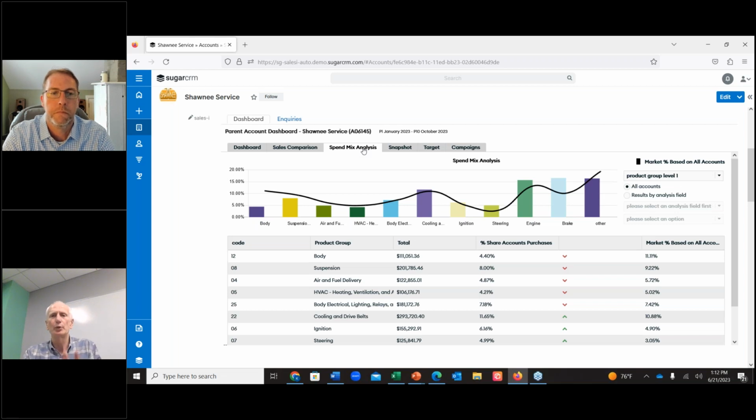An example here: I'm selling auto parts in my demo, so this was a fleet customer or a major auto repair shop. I might be comparing this customer's spend to other similar peer customers. In this example, on suspension products, the average customer of this type spends 9% of the basket on that category. This customer's on 8%, so I'm underpenetrated there. So I can see where I'm over or under the typical spend mix.